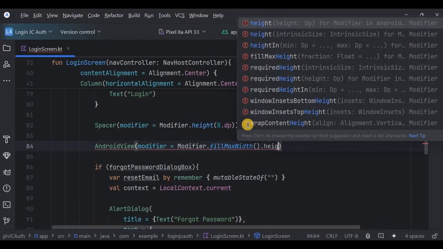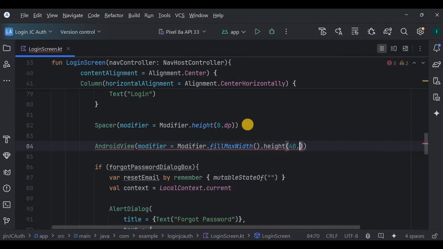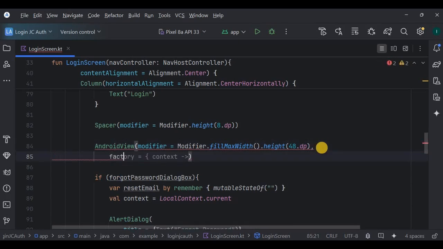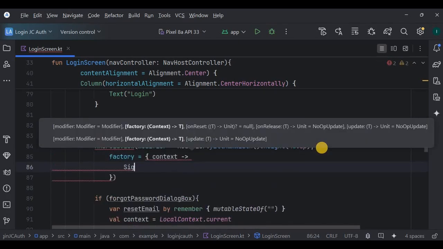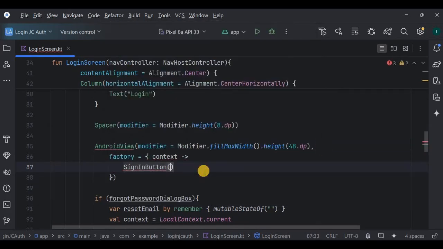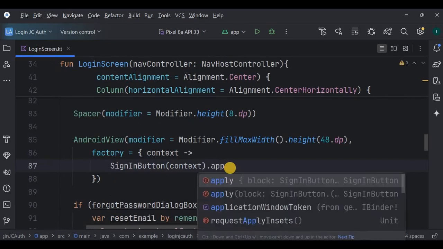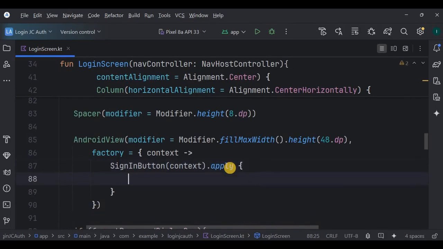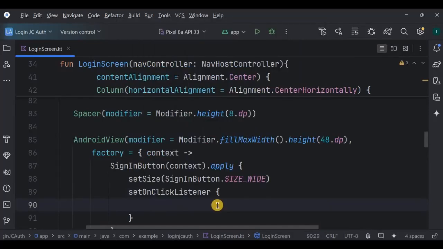We will be creating a custom Google button using AndroidView. AndroidView is commonly needed for using views that are not implemented in Compose. So the AndroidView's first parameter is a modifier, where we will fill the max width and set the height to 48 dp. Then the second parameter is the factory, where the view is present. Our view is SignInButton. Set the size of the button as SIZE_WIDE. Then set an on click listener on it.